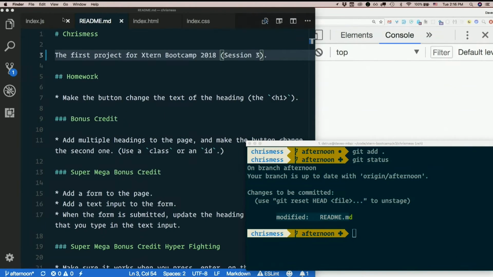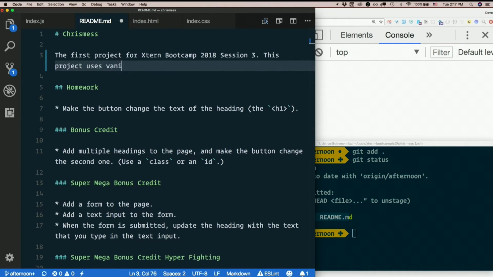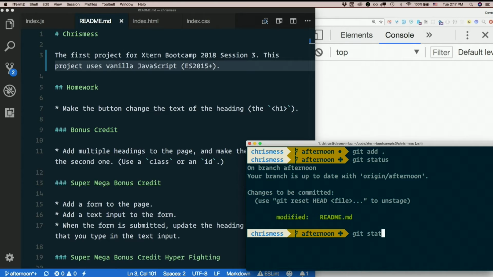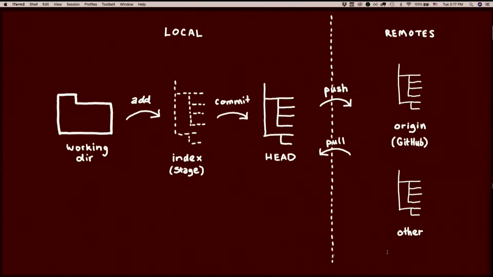If I were to make another change, however, you know what? The parentheses are silly. And this project uses vanilla JavaScript, ECMAScript 2015 plus. We're not messing with that old stuff. So now if I say git status, you'll see changes to be committed, modified README, and changes not staged for commit, modified README. So my working copy has the most up-to-date version of README, but only that first batch of changes has been staged.